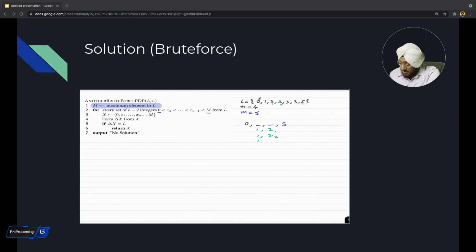And then we have a 1. Let's say we have 1, 3, 1, 1, 3, 2, 1, 3, 3.